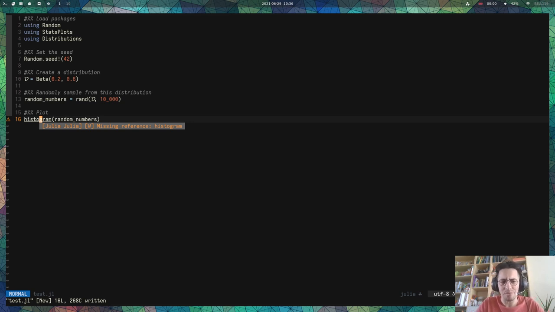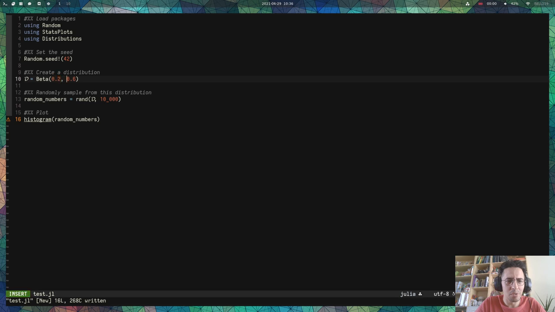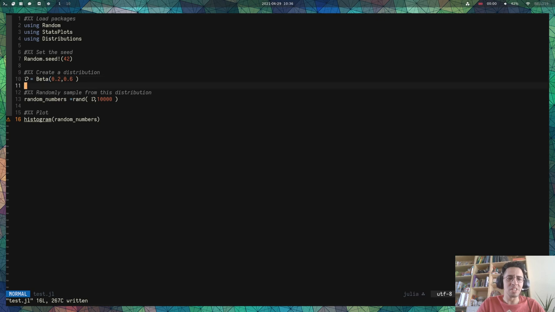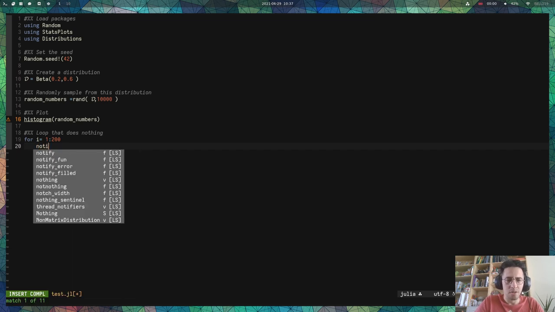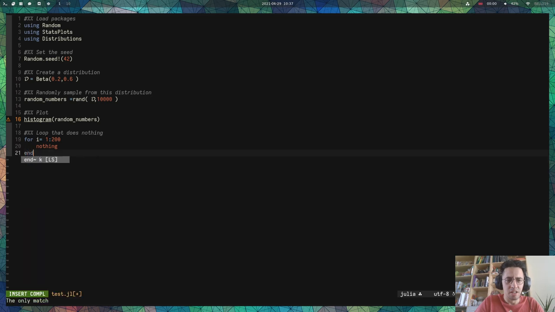Right. Oh, now I'm going to do a couple things actually before. I'm going to pretend that I haven't read the manual very well, and I'm sort of inconsistent with my spacing. Right. I'm also going to add a loop that does nothing here, just so we can see why. A loop that does nothing, and it's going to be for i equal 1 to 200. Do nothing.